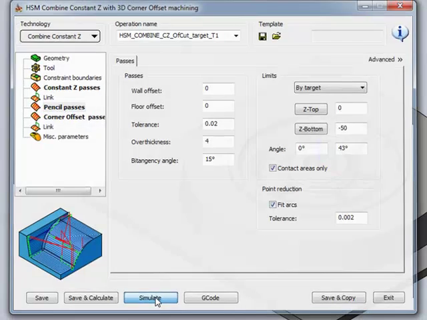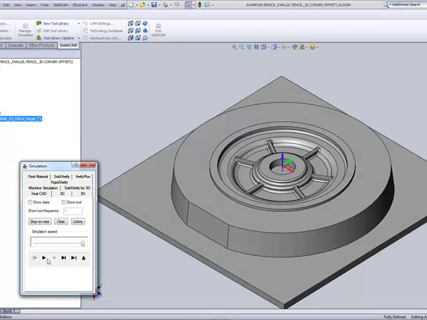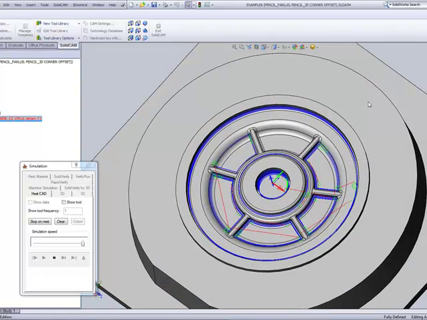If we take a look now at our simulation, you'll see that the tool pass will first work on the constant Z areas, as shown over here. And now it'll continue working on the rest of the areas using the 3D corner offset on the entire part after it finishes the constant Z.